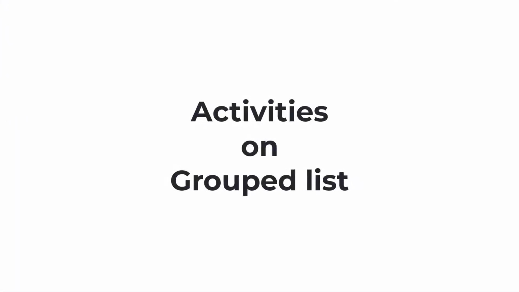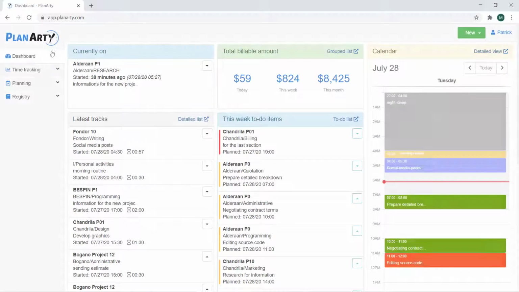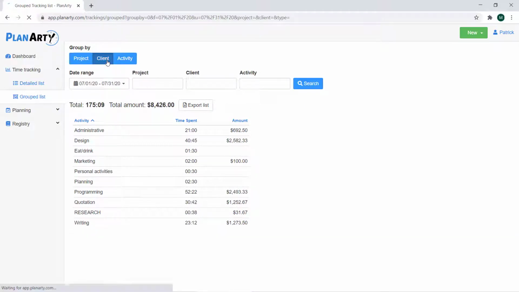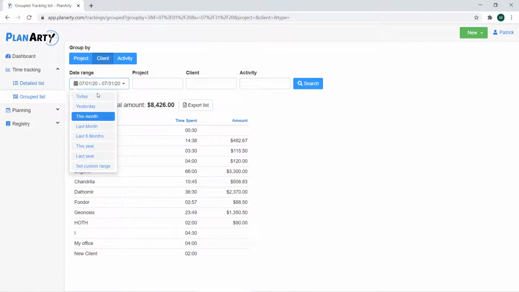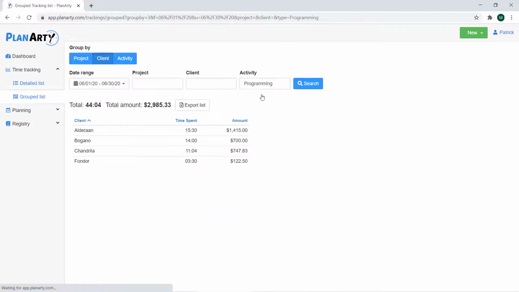To check the total hours and billing amount for your activities, use the grouped list. This list is accessible from the menu and the information is presented very concisely. For example, you can see exactly how much time you spent last month on a certain activity. Here, at a glance, you can see your billable hours and amounts. Also, you can group the information as you need it.